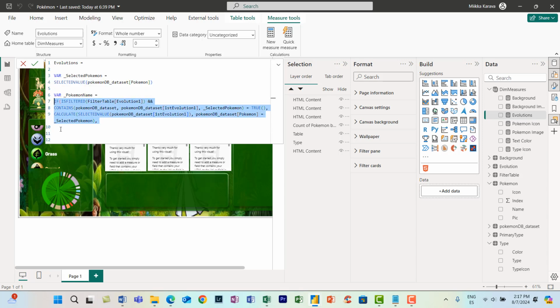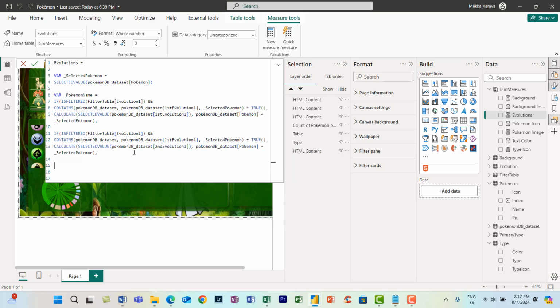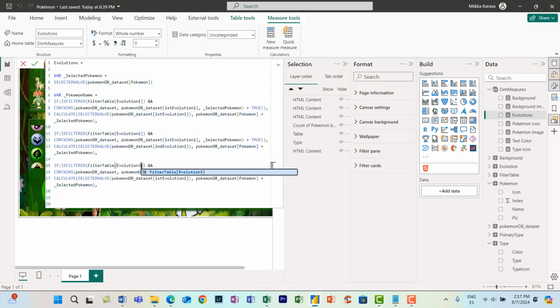Now we can duplicate this and change the filter table to evolution 2 and also change the selected value in the calculate as second evolution 1. Then we can duplicate it once more, change it to evolution 3 from the filter table and choose the third evolution 1 for the calculate selected value. So basically we check if the currently selected Pokemon from the Pokemon filter is found in the same row as the second evolution, third evolution or first evolution.